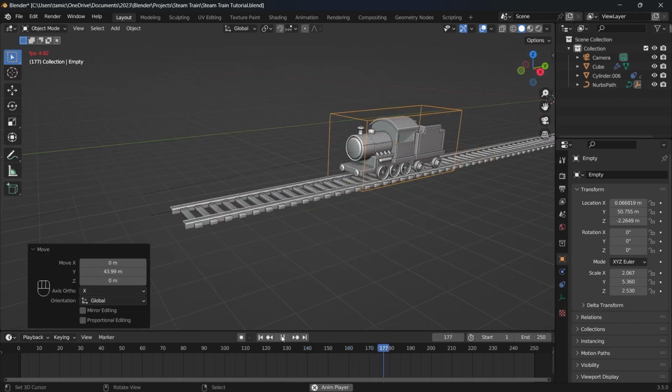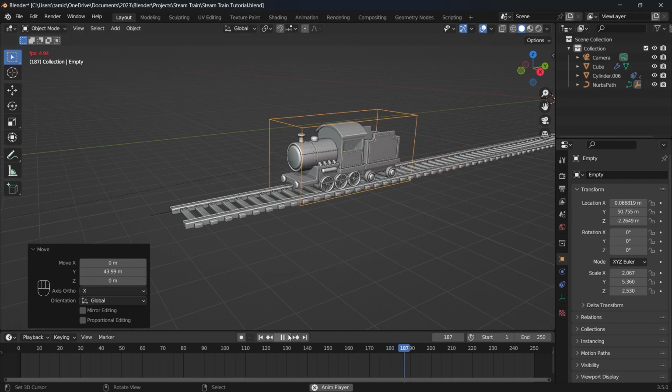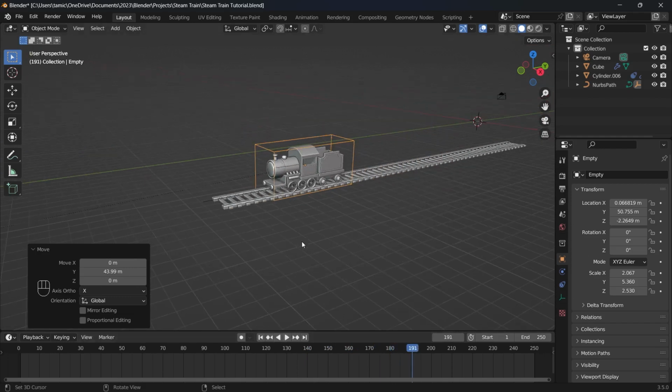We have our train animation almost done. The last thing to add in will be the steam, and then we will be done with the animation section of this tutorial series. So I guess I will see you in the next one.